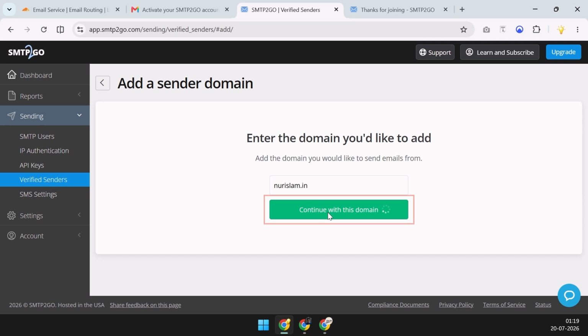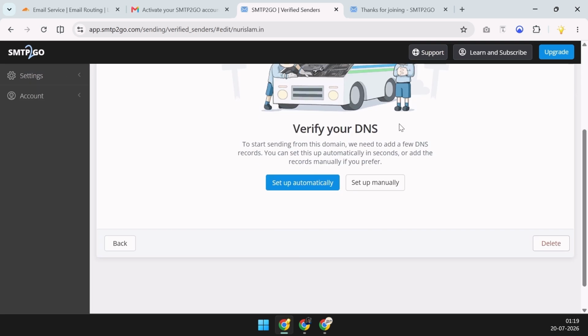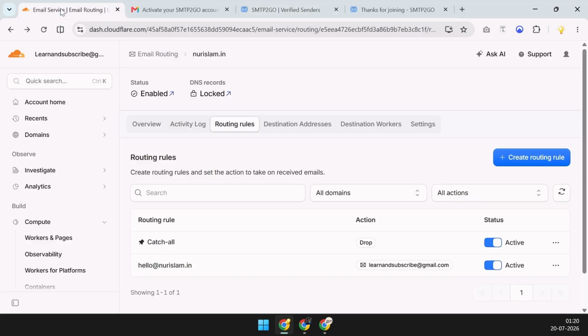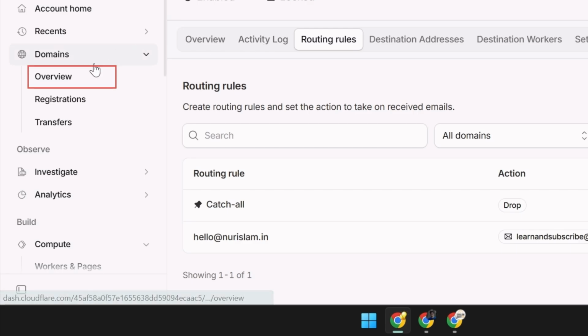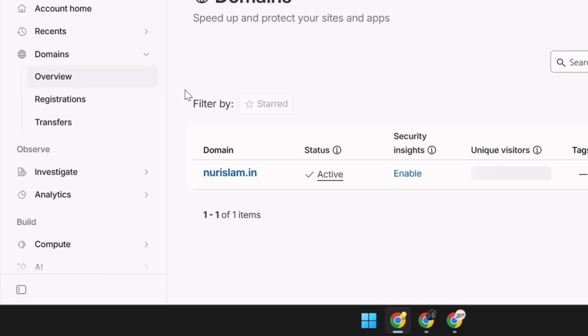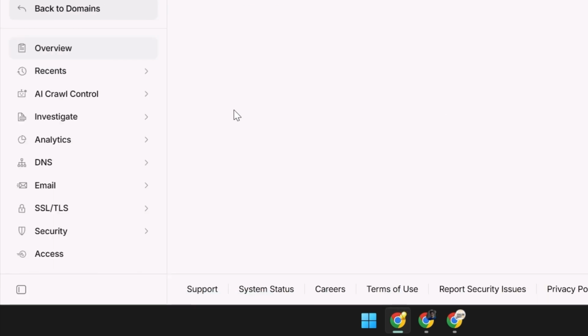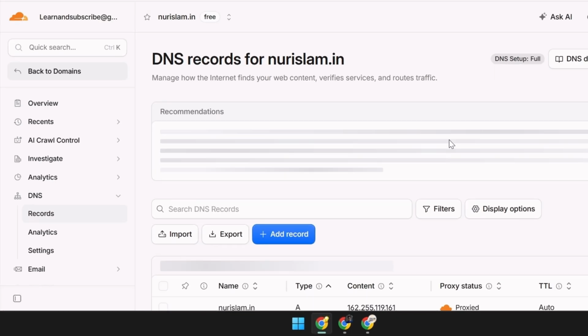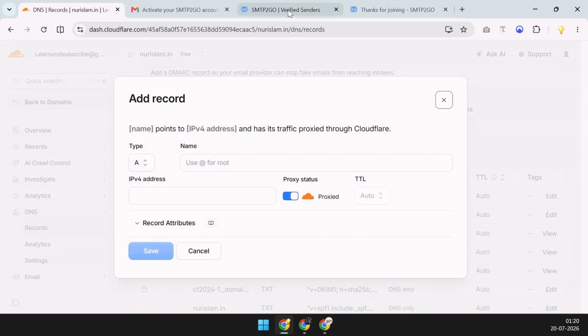Continue with this domain. And it says verify your DNS. I'll click setup manually, and it provides some CNAME records we need to add in Cloudflare. So I'll go to Cloudflare. Here I'll click overview under domain. I'll select the domain. I'll select DNS, records, and then I'll click add record.